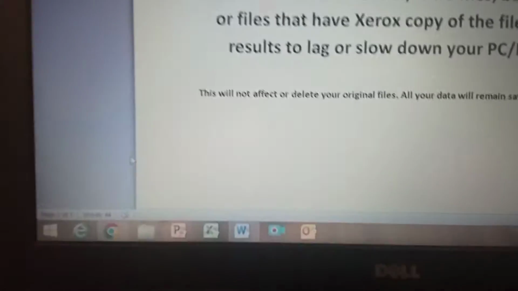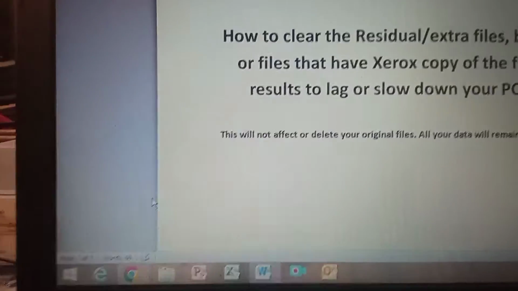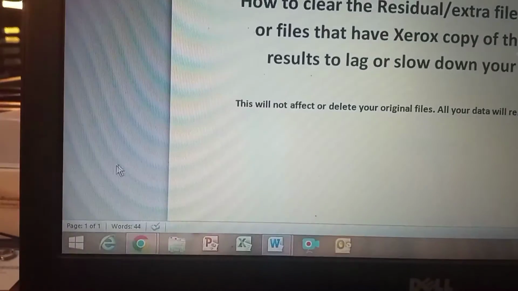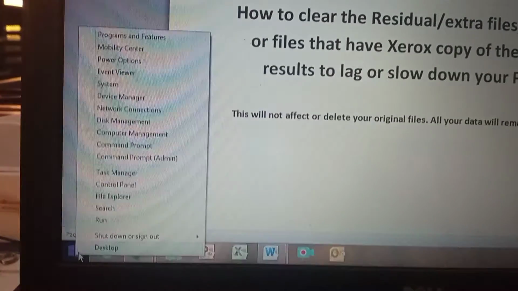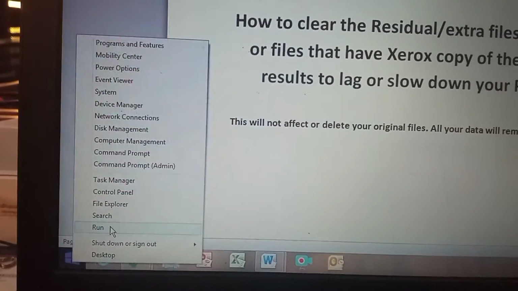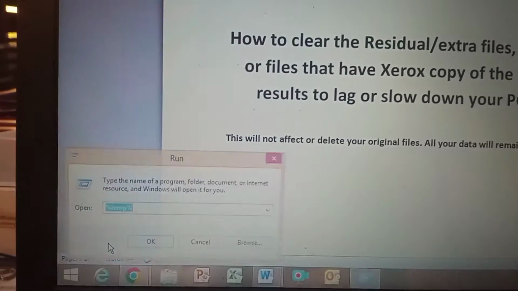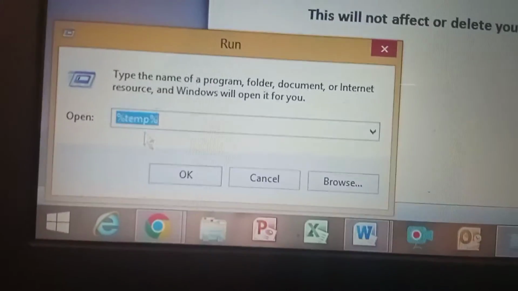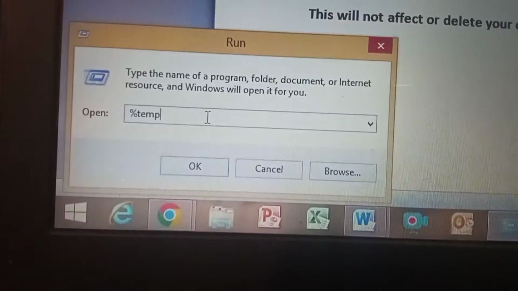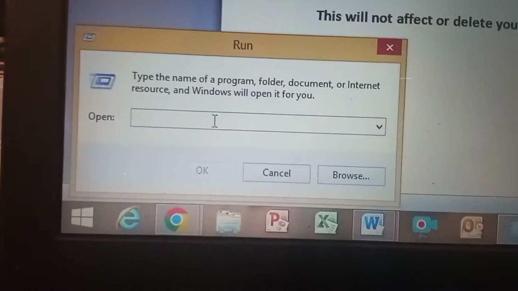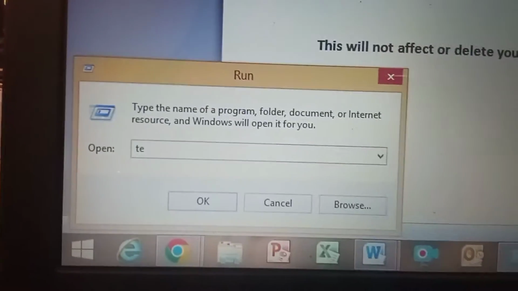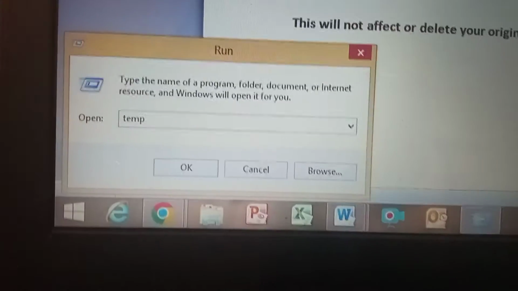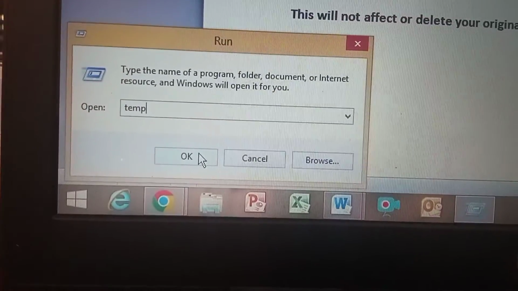For that you need to go to your window button, click on the bar, and then you will go to the run. After that, I'm telling you some words, you just need to type over here. First it would be temp. You can remember it as temporary, the short form temp. Okay, like that. Do okay.